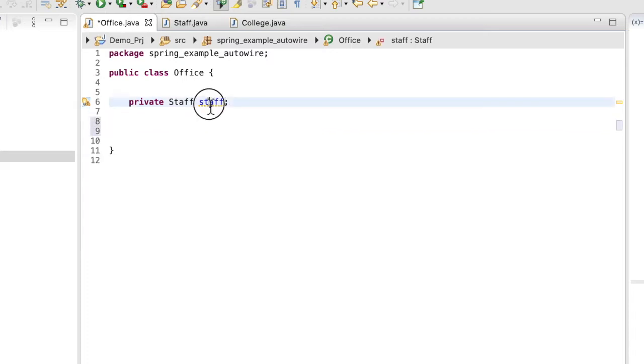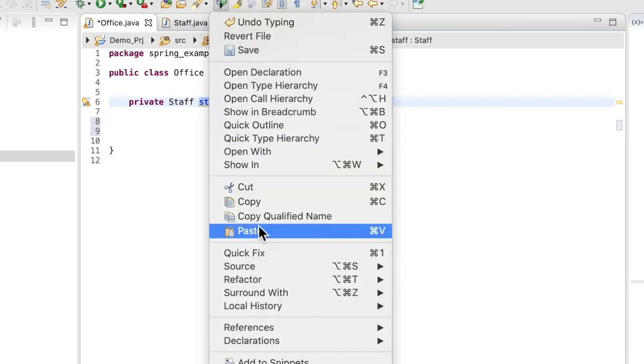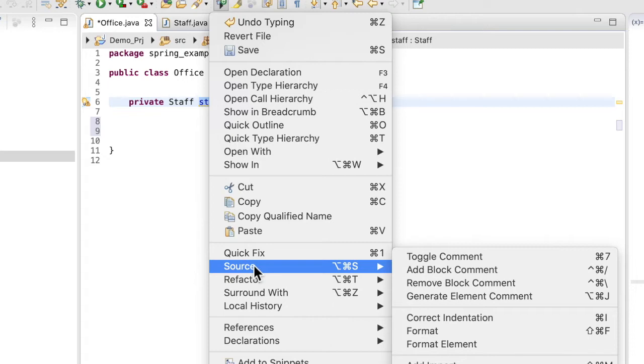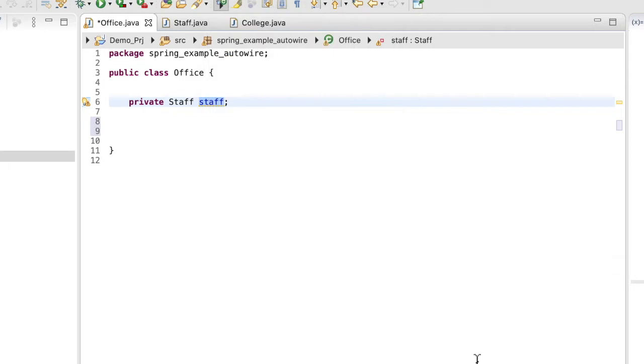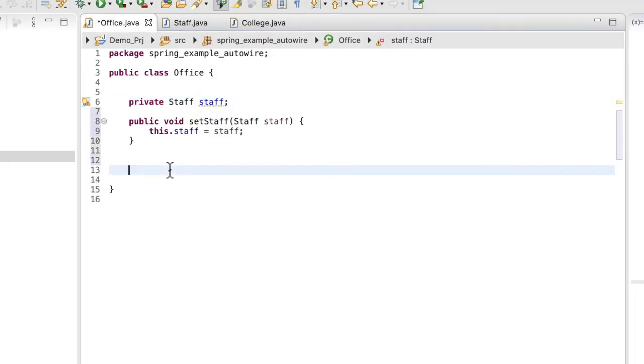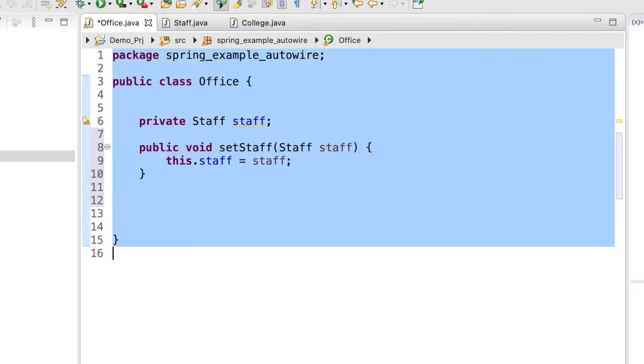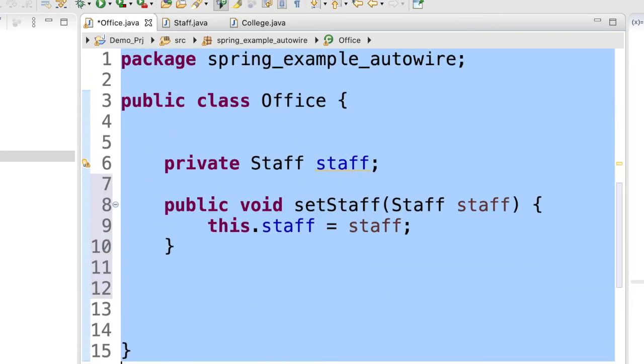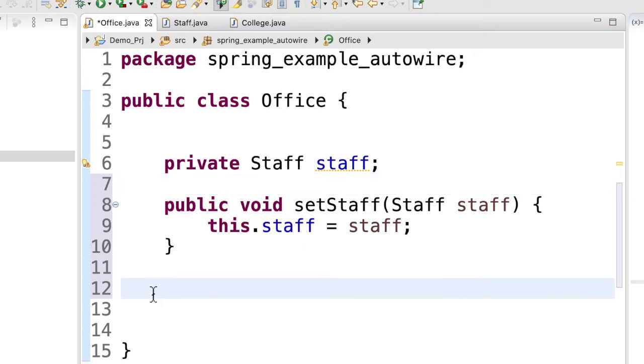Then the next thing I can do is create a setter for this, because I'm not going to write core Java code here. I'm directly going to move on to the Spring code, because we have already learned core Java in the previous videos, and we already know how to make changes from core Java to the Spring application context file, right? So we will directly create a setter here, and that is setStaff. Generate the setter here. Okay, let me just increase the font size here so it's visible to us.